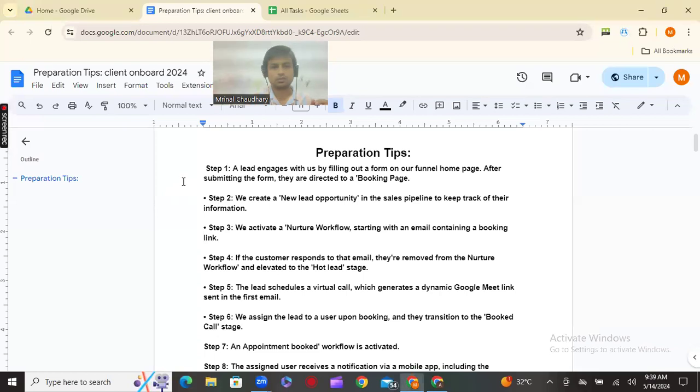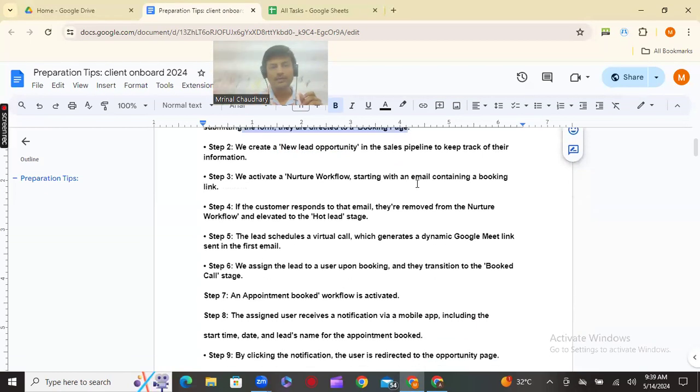First of all, I will explain what the setup is. Suppose there is a landing page or booking page, and there is a form. When a person fills up the form, he will be assigned as a new lead. It may be in funnels, or it may be on the appointment booking page. After submitting the form, they should be directed to the booking page.